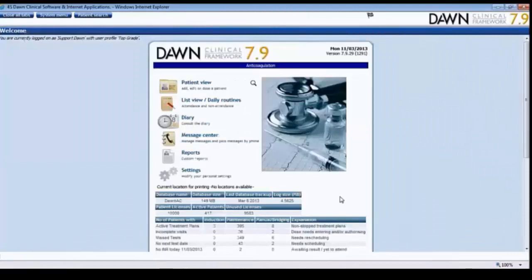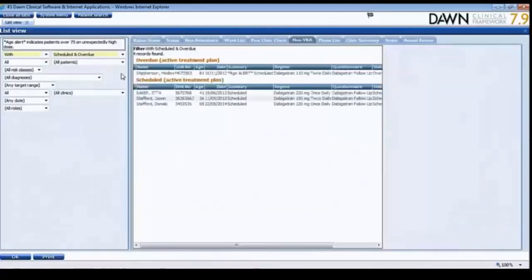Now, I might want to use a list view. I want to see who's scheduled for follow-up. So let's go into the list views section, and let's go into our non-VKA list view. I can see straight away from here I've got one patient that's actually overdue a follow-up, and I've got 3 patients who are scheduled for one.